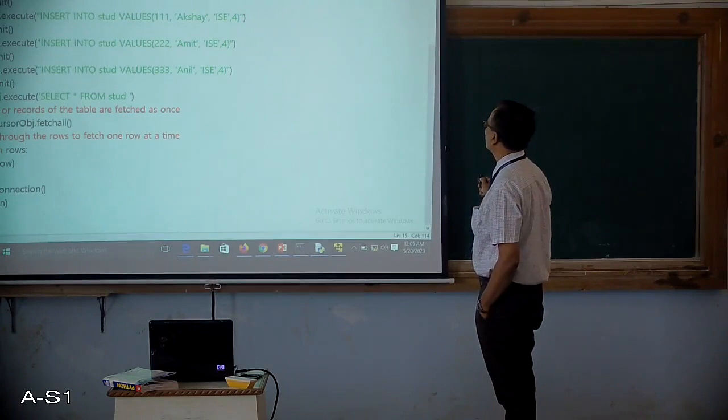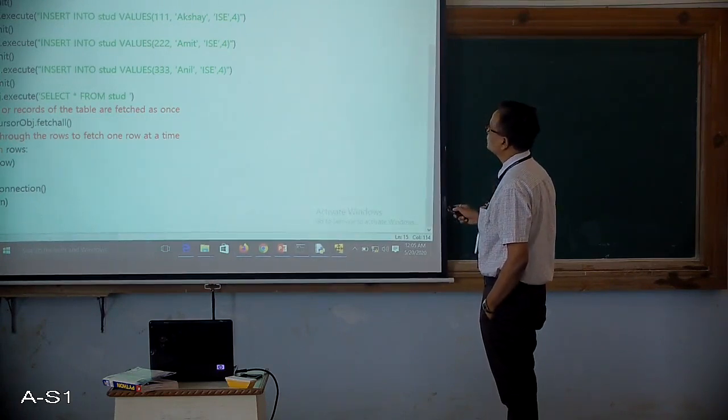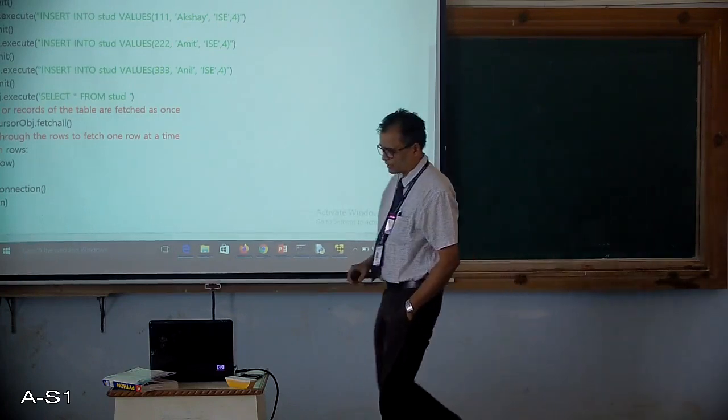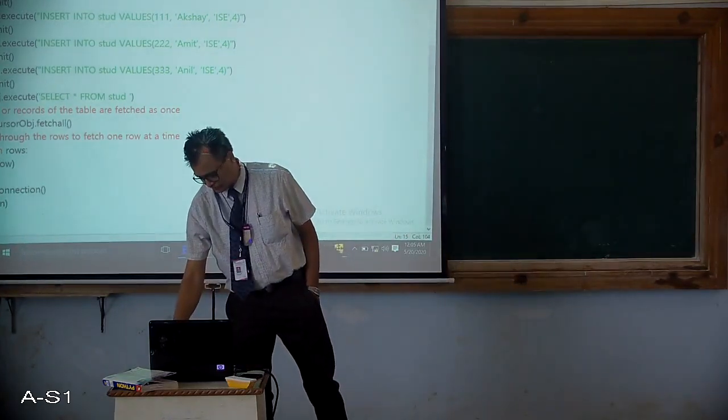Remember you must specify this whole command in double quotes, or triple quotes, properly. Make sure that you are closing the brackets properly, and writing it accordingly wherever required.